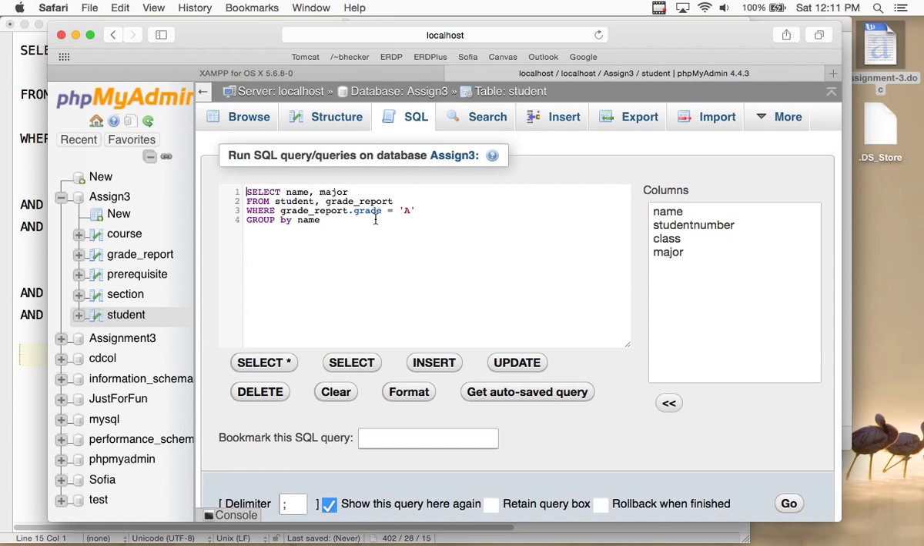Select where grade report got grade is equal to A. I think we're going to have to do the join on this one, actually. Select name, major from student, grade reports. Where, all right, so if this is number E, if we put a where in here, we can join the student number with the grade report student number.